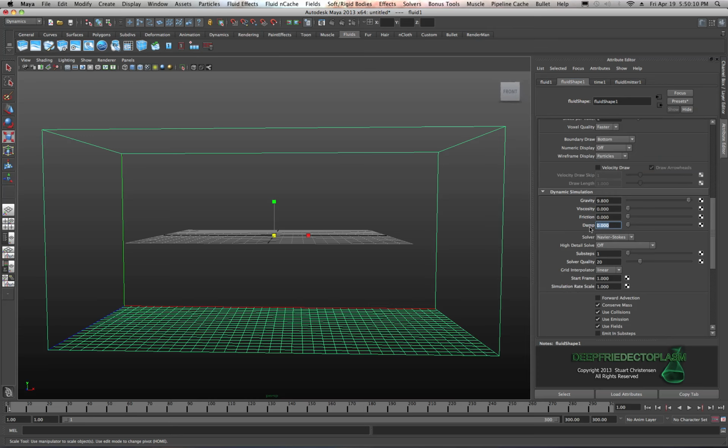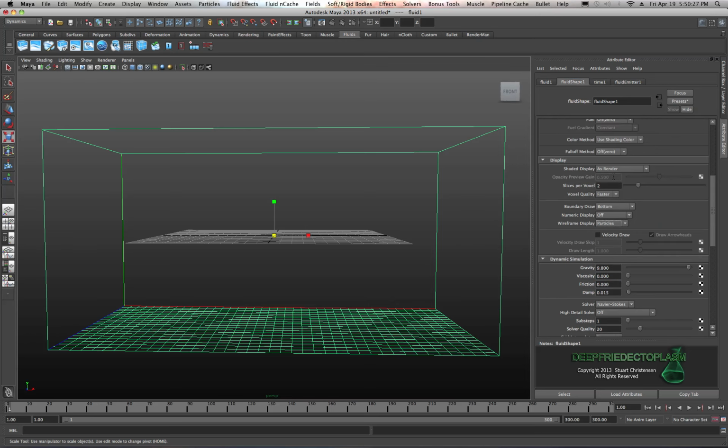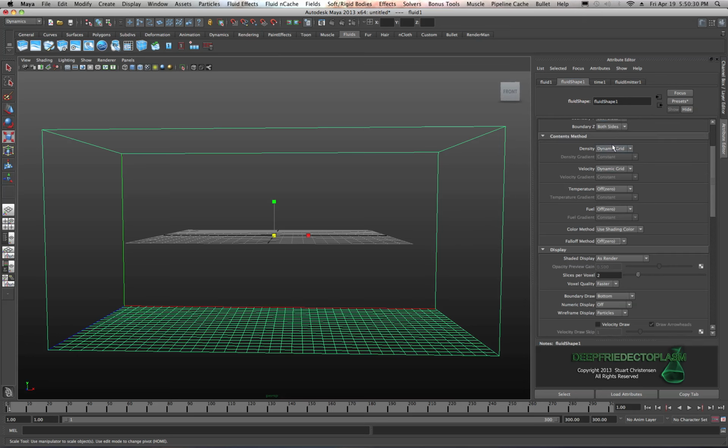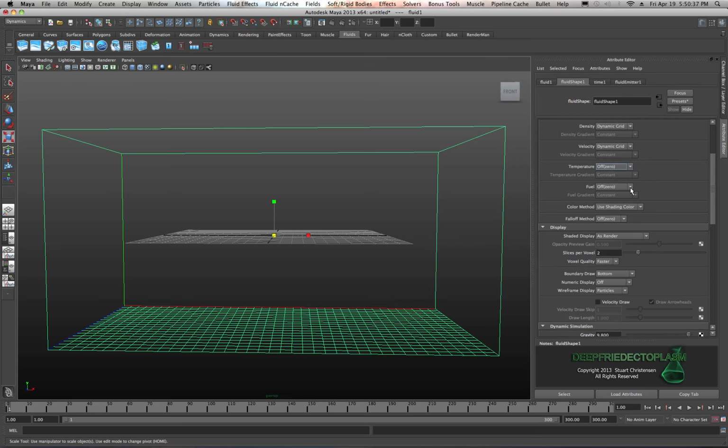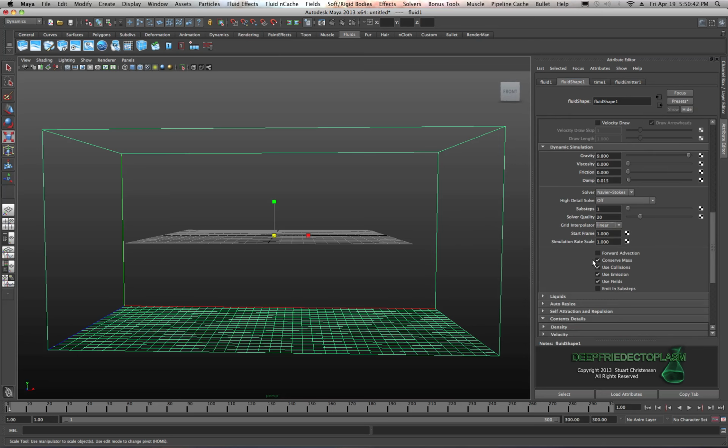So I'm going to go ahead and hit damping, all right? And I'm going to put that at, say, 0.015 or something like that, just to give it a tiny bit of damping. I also want to come up here and set everything to dynamic grid, even temperature, okay? Right now temperature is set to off, so I could set that to dynamic grid on, or I could come down here and look at my various options in my fluid shape.